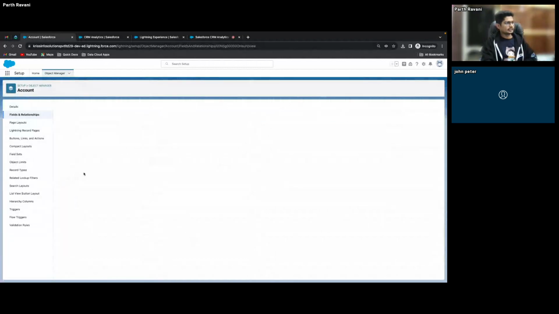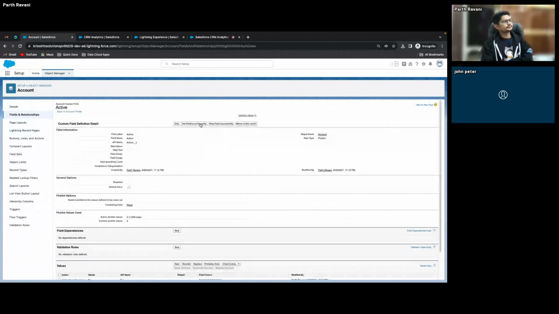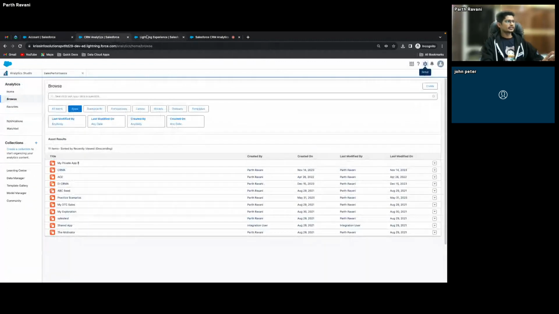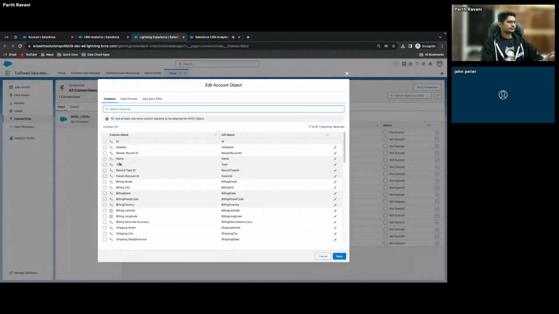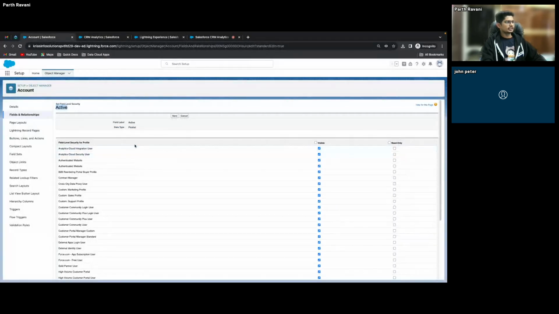Okay, active. And then I'll go to field level security. Okay, so suppose I'm not able to see this active field over here in the connections part. Right now it will be there, but if a field is not visible over here, the reason could be that this particular profile does not have its access. So if this is unchecked like this from here, then that particular thing will not be accessible over there.